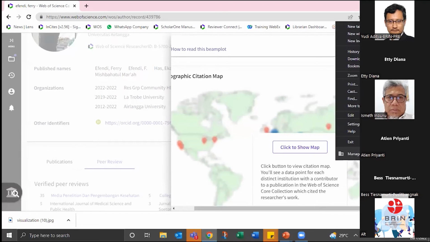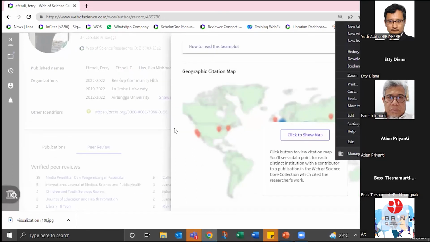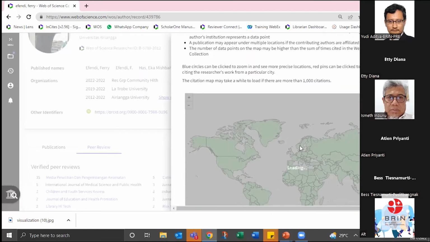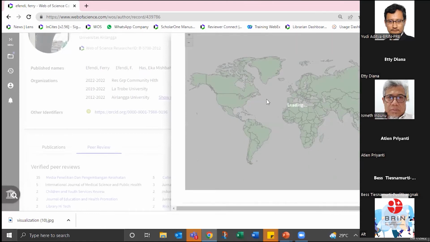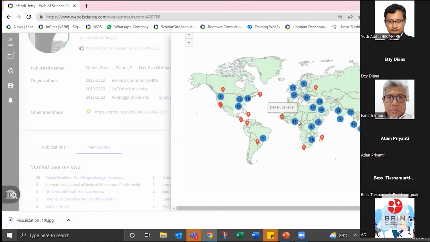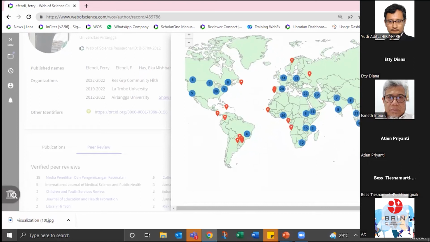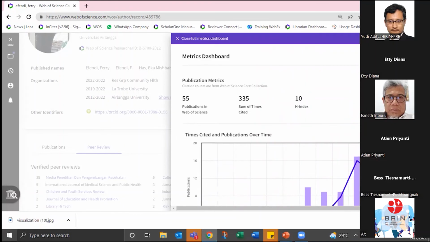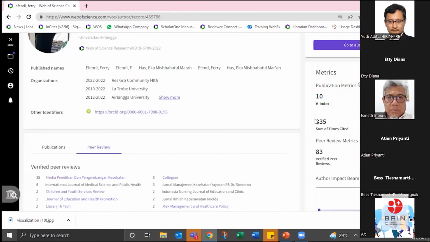Let me just, okay. So this particular citation map is also useful to see who is citing you. So which countries are citing your paper. So by clicking on the dashboard, you can then see which are the countries that are citing your documents. Okay. And that's it for the metrics. Okay.